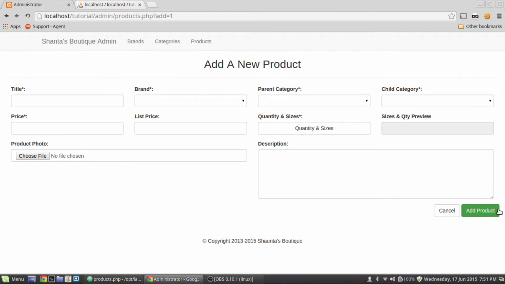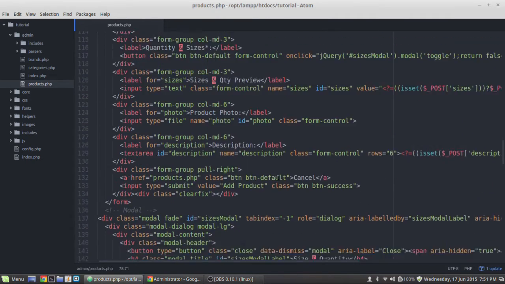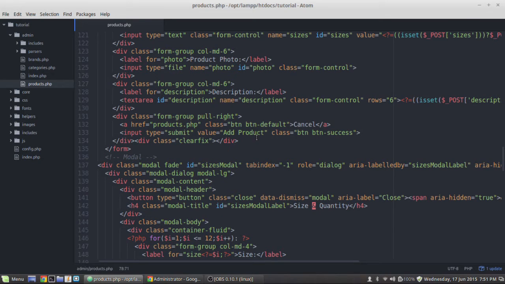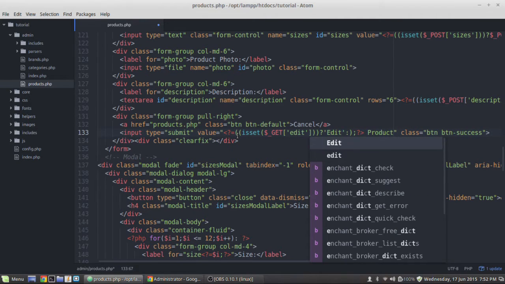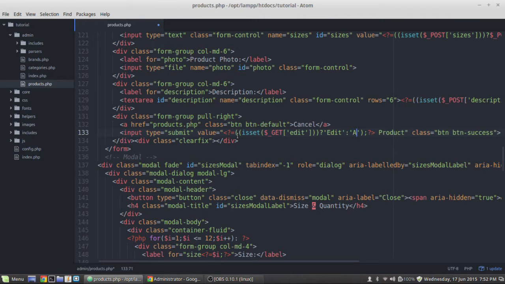We're going to use the same logic on the submit button. So let's just go ahead and take care of that really quickly. Right here on the submit button in the value, we can just get rid of this add, and in its place, we'll do a PHP echo, and we'll use a ternary operator again. Again, we'll just check if is set $_GET edit. And if it is set, then we're going to put edit product. If it is not set, then we're going to put add product.